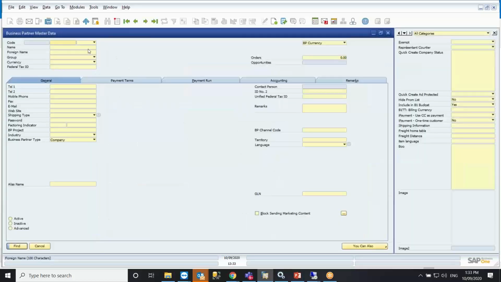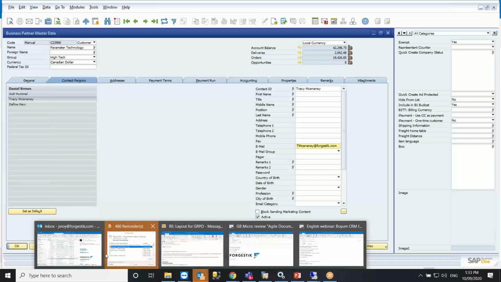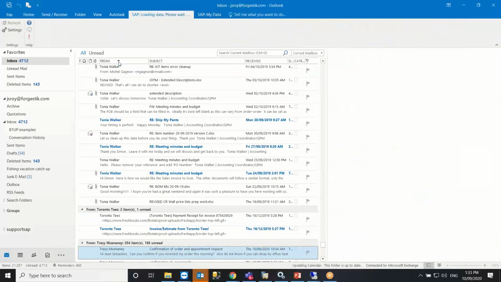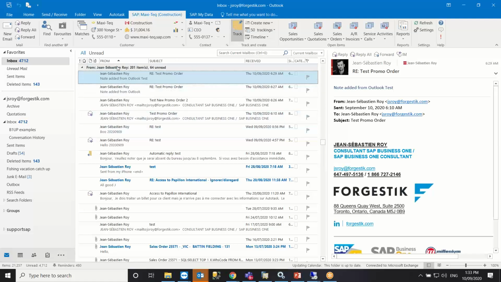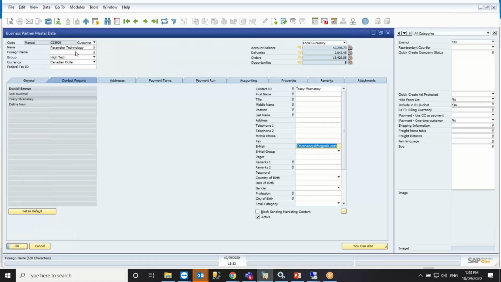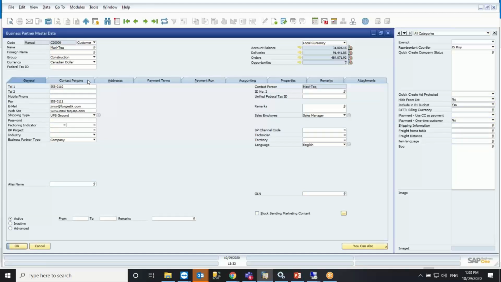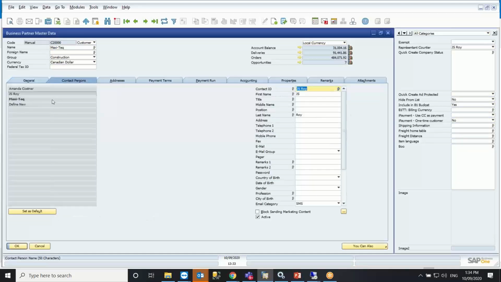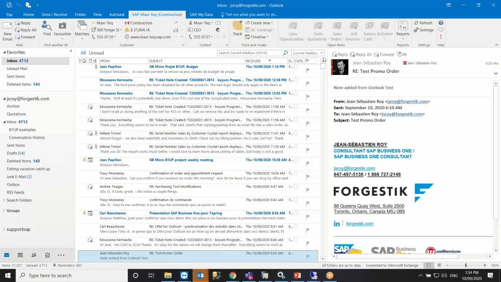If you're wondering how SAP knows that Tracy is associated to this account, if I open up my SAP and look at that customer, Parameter Technology, we'll see that in the contact persons, I have created Tracy and it's doing the link from the email address. Similarly, when I was doing some of my testing, I assigned myself. When I highlight my own email, it says MaxiTech Construction. If I go into find mode, MaxiTech, we'll see that I've added myself here with jsroy@forgestic.com. So from the Outlook tab, I'm going to go back to Tracy's email.